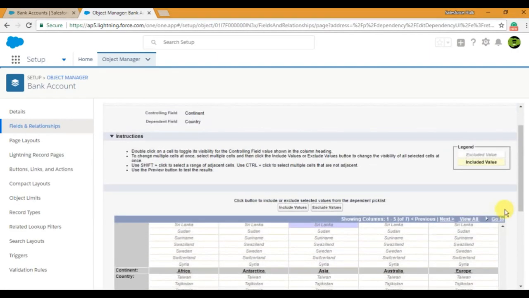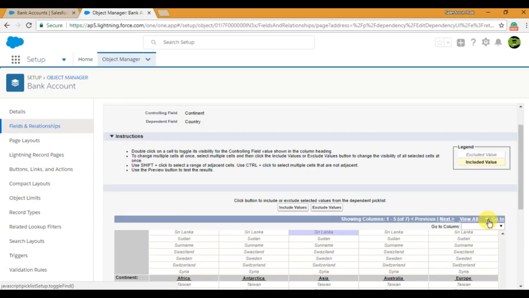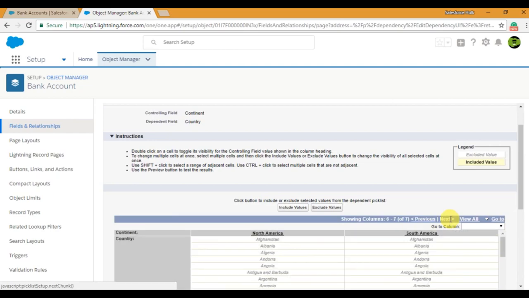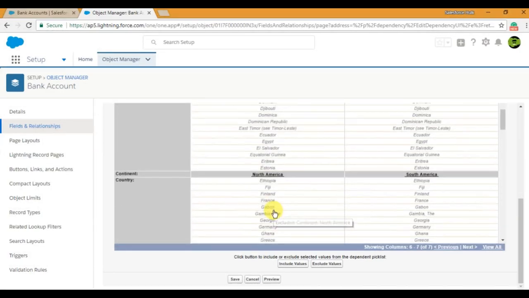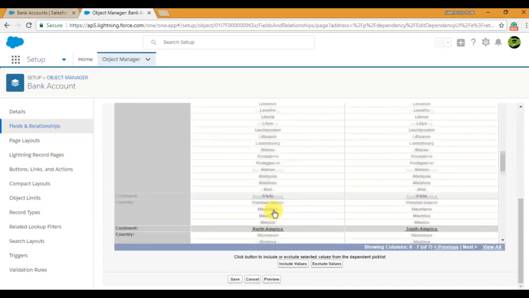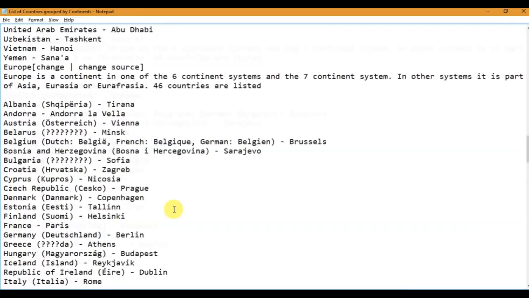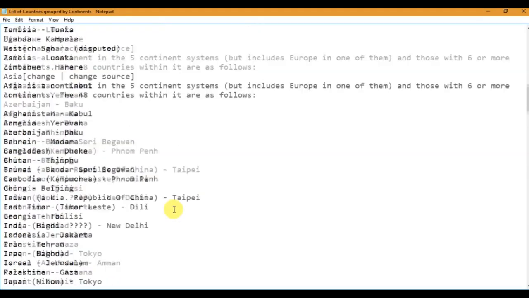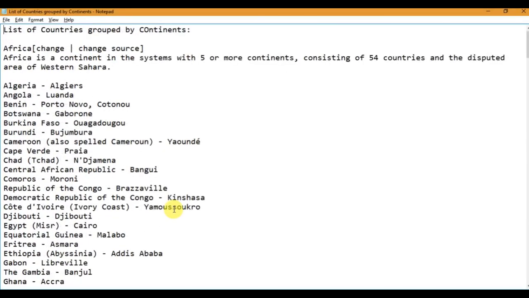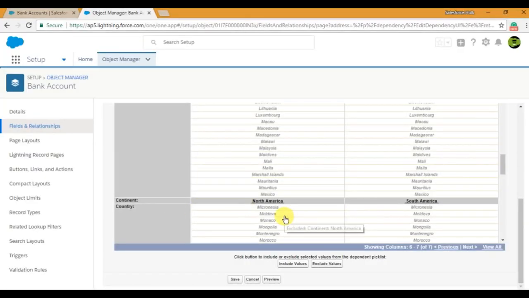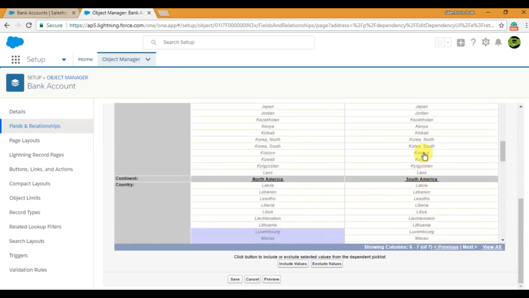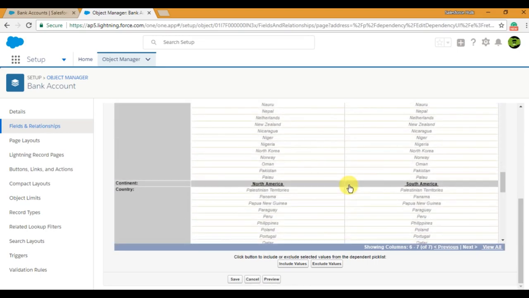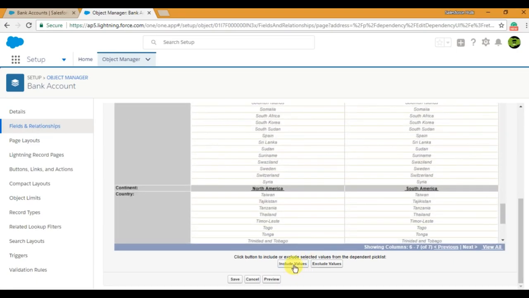And there are some more fields over here. You can see North America and South America. So over here we can select. In North America we have America, I don't know. Let's say selecting any of them. Marshall Islands, Malaysia, this, that. And in this, Mexico, Mauritius. I know I'm selecting weird values, but I just want to show you how field dependency works. That's it. And after selecting all these, click on include values.